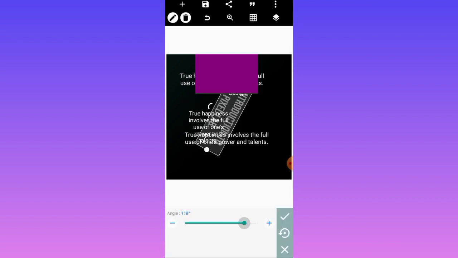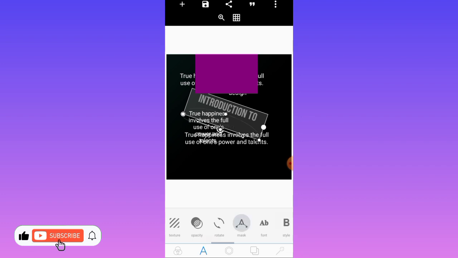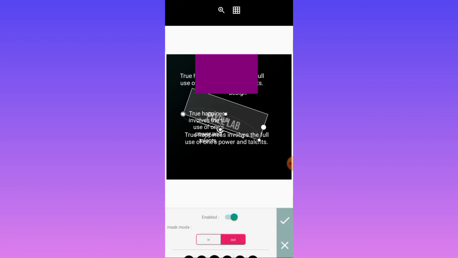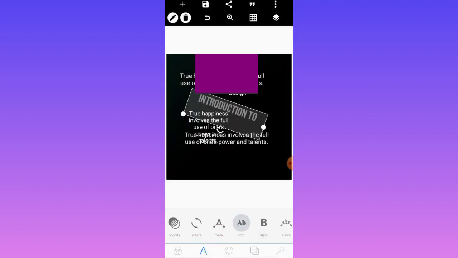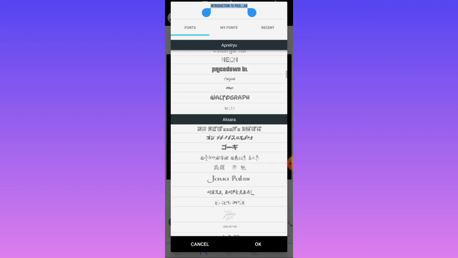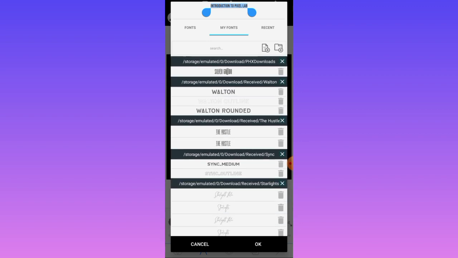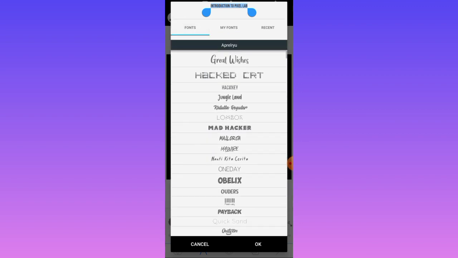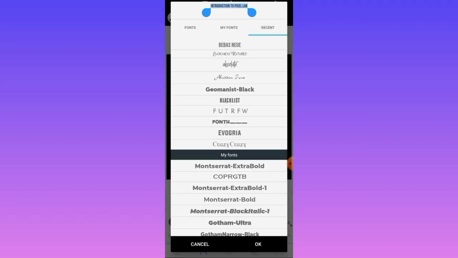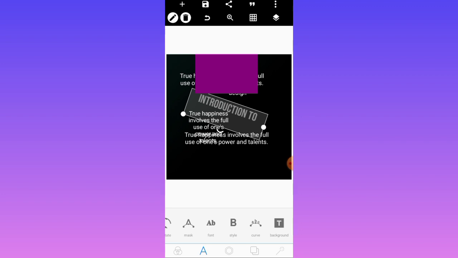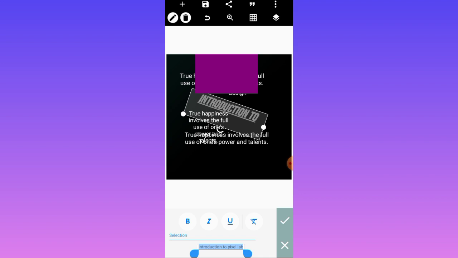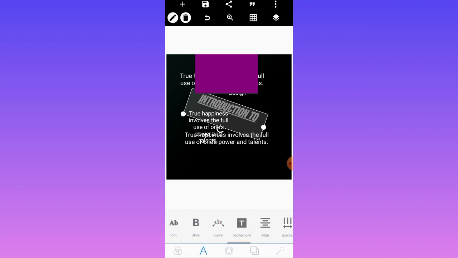Then you can rotate your image. This is the mask in and out. Here you select the font for your design, whatever font you want. You can select it here. These ones are the downloaded fonts. These are the fonts that come with the Pixel app, and these are the ones you've used recently. So that is that about fonts. Then style, you can make it bold, you can make it italicized, underline, and different options. You can use them.